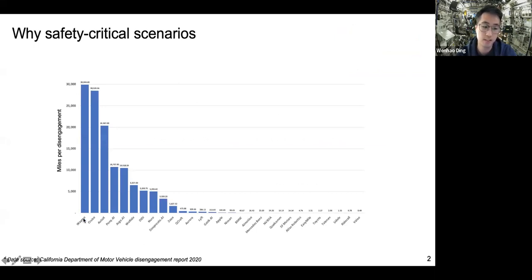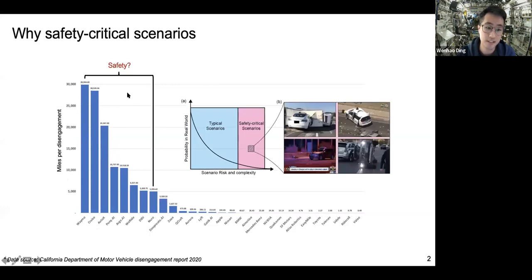This is a figure from the California Department of Motor Vehicles Disengagement Report. That's from two years ago, and the y-axis represents the miles per disengagement for autonomous vehicles. We can see some companies like Waymo and Cruise achieve very good performance in this report. It seems they can drive a very long journey without any takeover. That's a great success. But then we want to ask a question: is this safe enough?